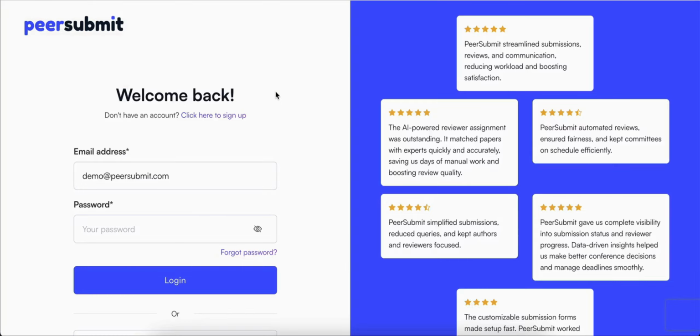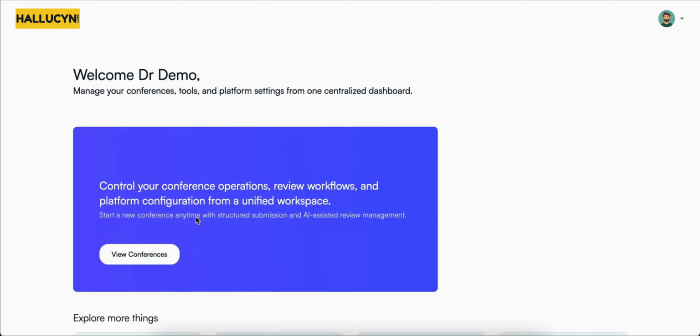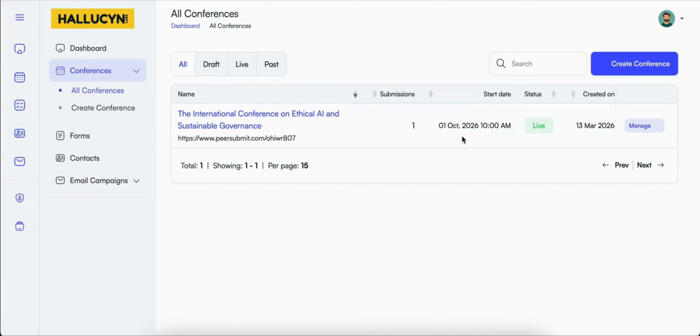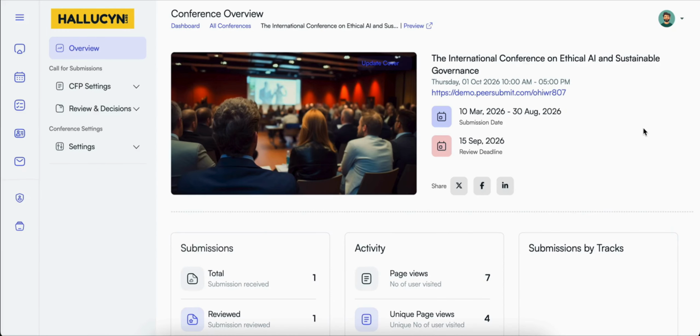First, log in to your PeerSubmit account. Once logged in, you will be redirected to the dashboard. From the dashboard, click on View Conference, and then select the conference you want to configure. Now click on CFP Settings, and then select Submission Settings to update the submission details.